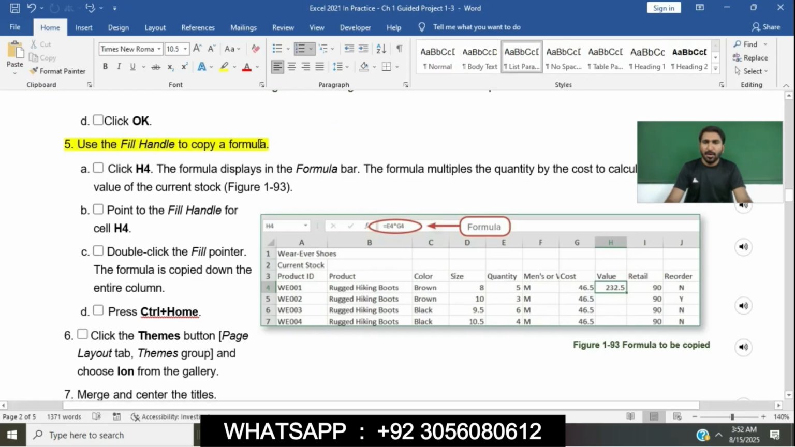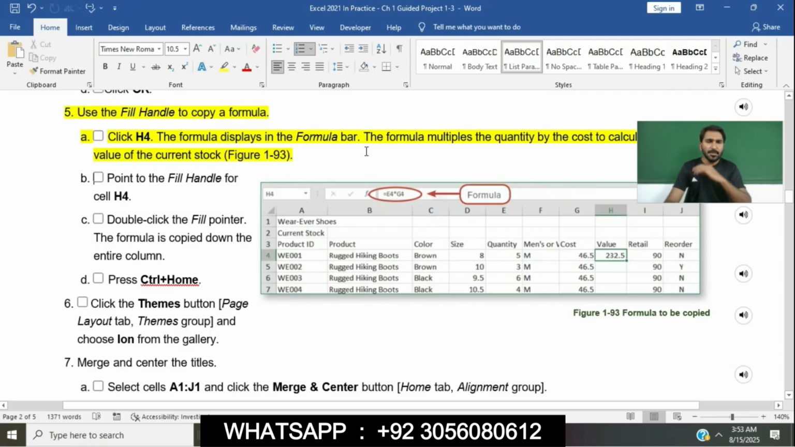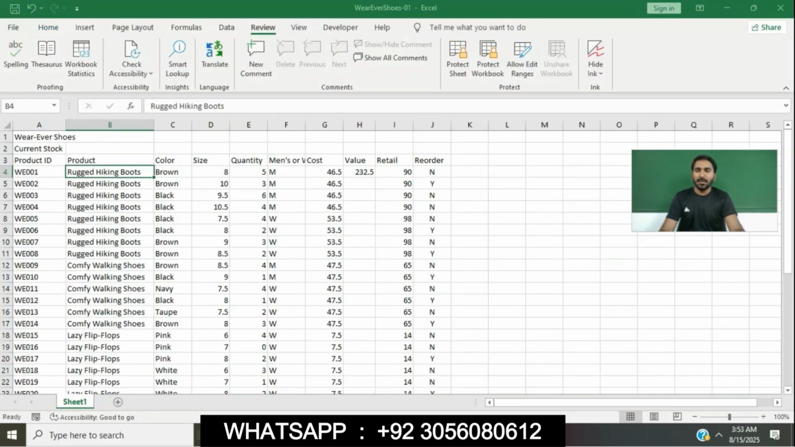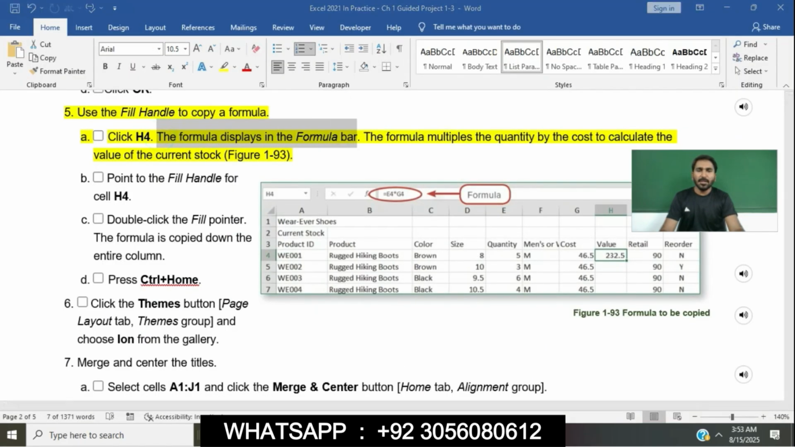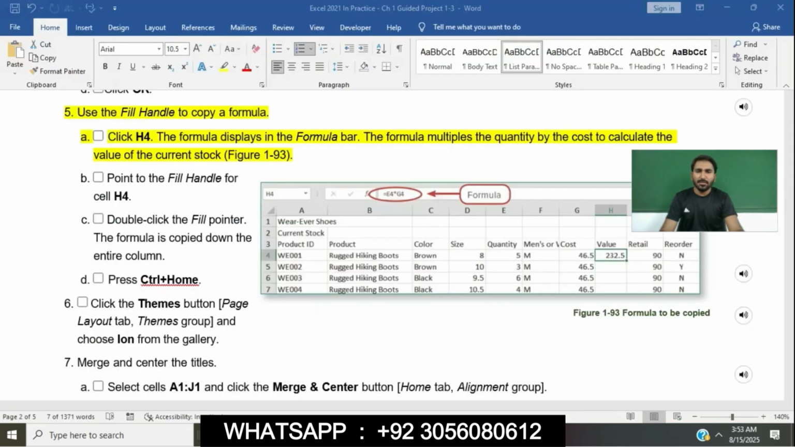Use the fill handle to copy a formula. Click cell H4. The formula displays in the formula bar. The formula multiplies the quantity by the cost to calculate the value of the current stock. Simply click on cell H4, and the formula displays in the formula bar. You can see E4 multiplying by G4. E4 is quantity, multiplying by G4, which is cost.